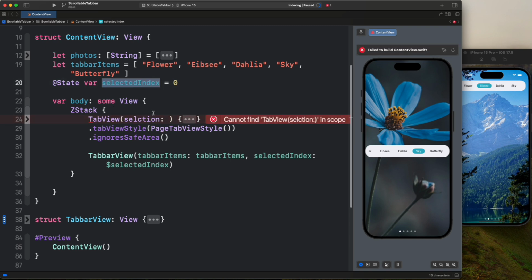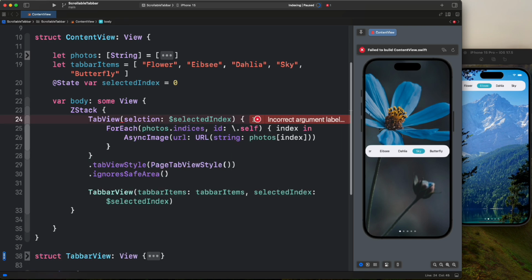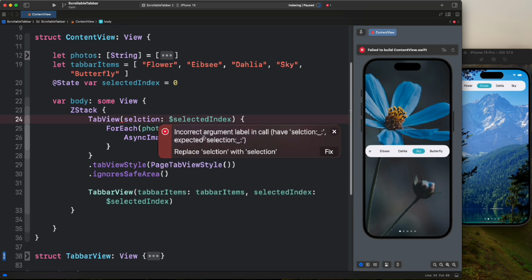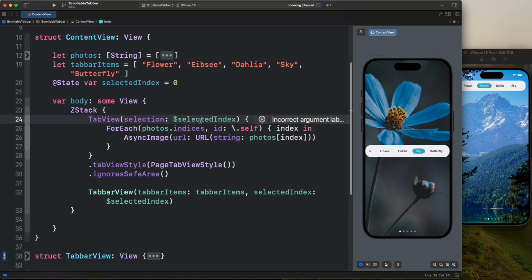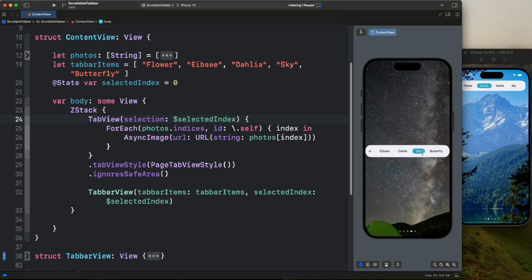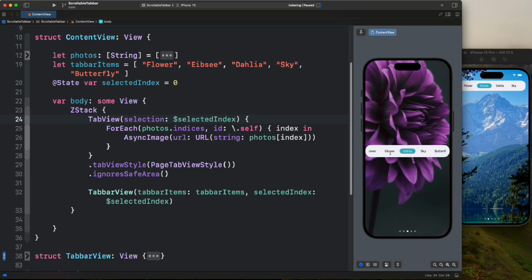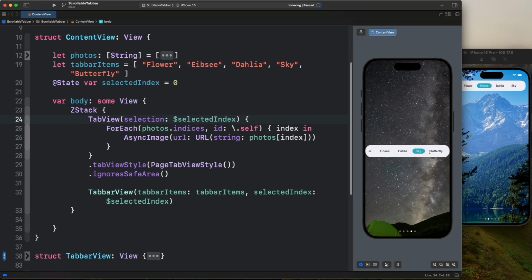So we can copy this and put it here, and here we have an error, and I think it's because we have a typo here. So let me fix this, and normally this should go away. So let's see. Now because we have this, this tab view knows exactly what is the current selection. So if we tap on this sky, for example, as you can see, we have the appropriate image, and everything is working perfectly.